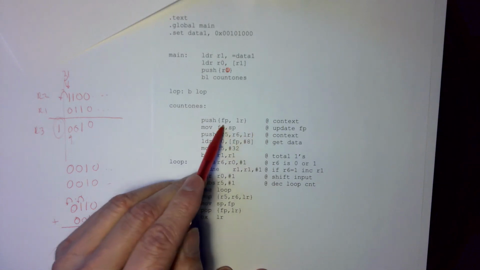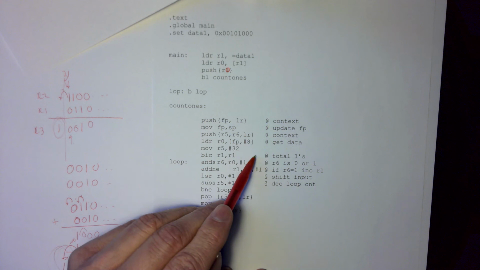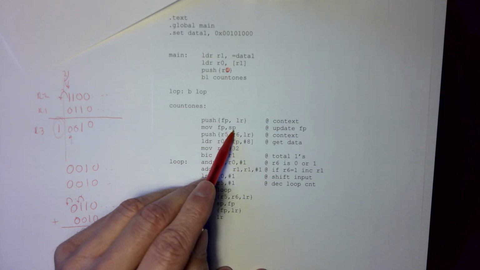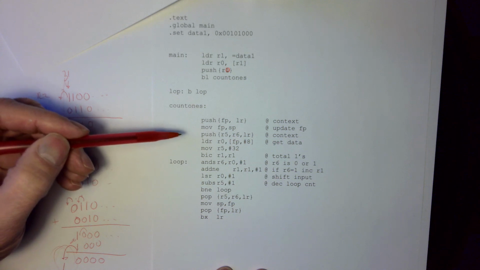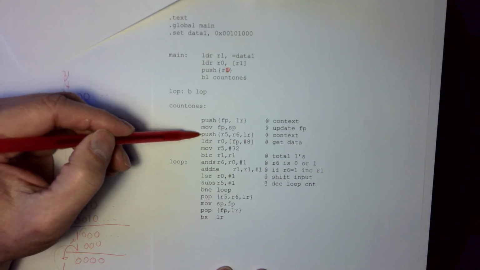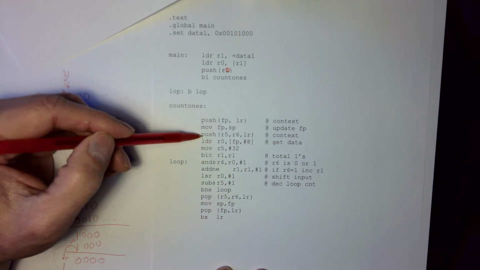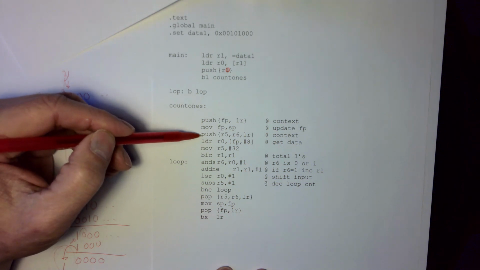Okay, so I come into my subroutine then, and the first thing I'm going to do is save the link register and frame pointer. And this is right out of the example code on the website. I'm going to move the stack pointer into the frame pointer so it now points just above my data. I'm going to save some more local registers. Again, I didn't need to do this. I just did it because I could.